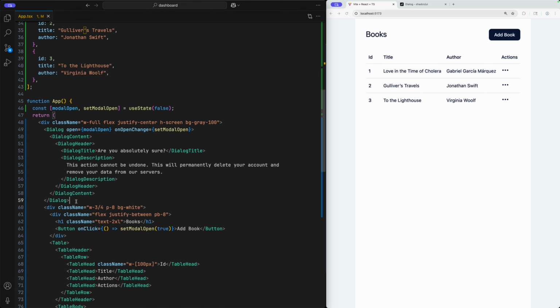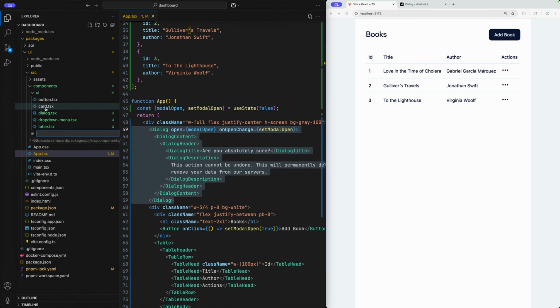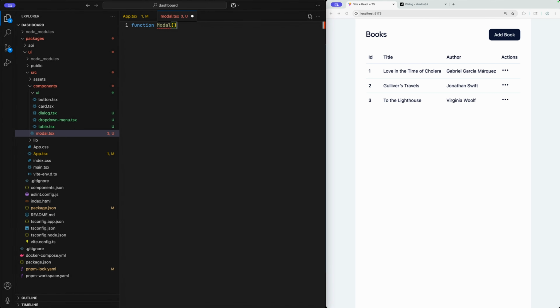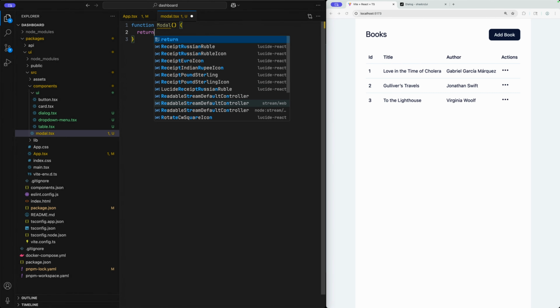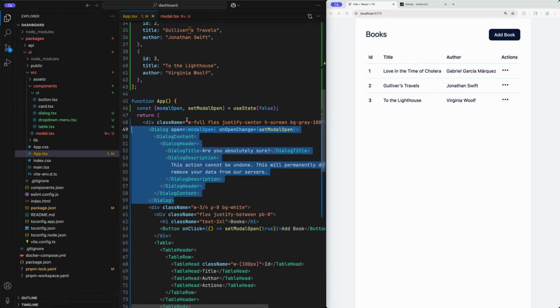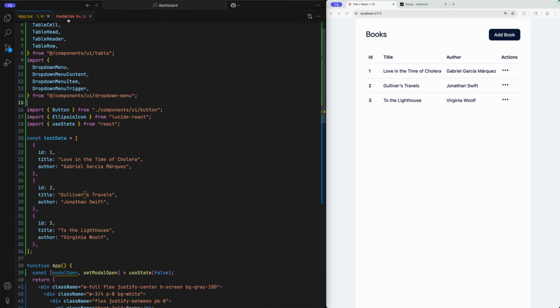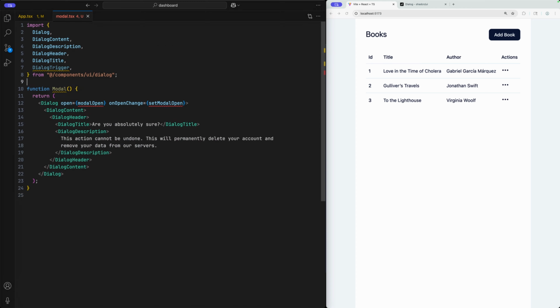Great. So before we continue, I'm going to move all of this to its own component. We're going to create a new file. We don't need this anymore. And we're going to bring all these imports back to the model component.